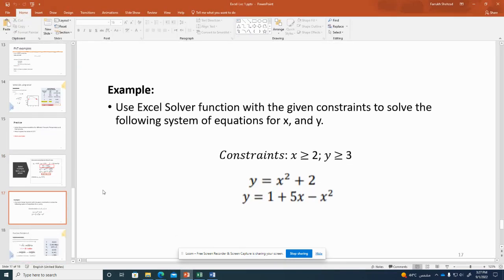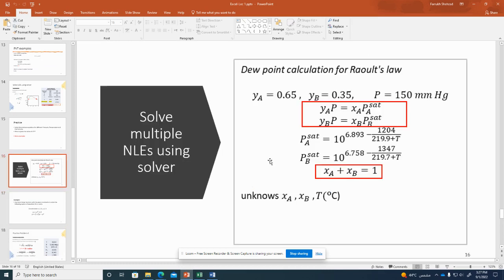On the next slide, we want to solve multiple nonlinear equations. We solved them already, but in this case we want to apply it to a specific chemical engineering problem: the calculation of dew point by using Raoult's law. Again, we have multiple equations.